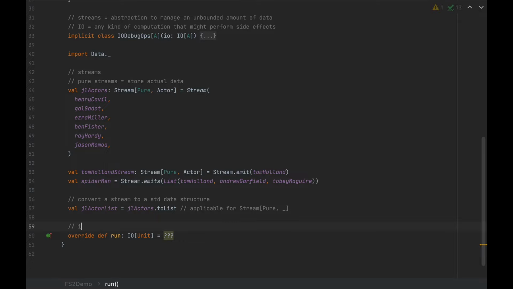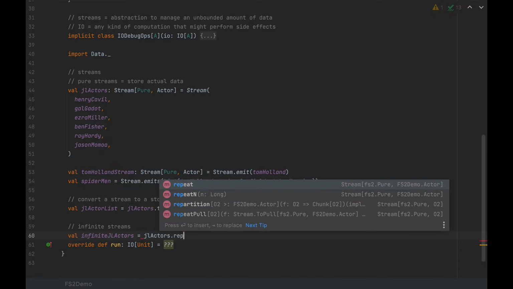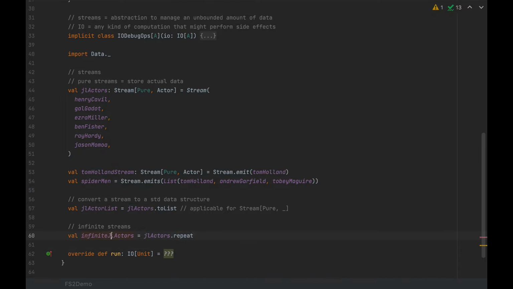Now you can also process infinite streams. And from finite data, the only way I can turn this finite data into an infinite stream is to repeat that data. So I can say, let's call this infinite JLActors as JLActors.repeat. So this is what I mean when I said that a stream is an abstraction that will manage an unbounded amount of data.